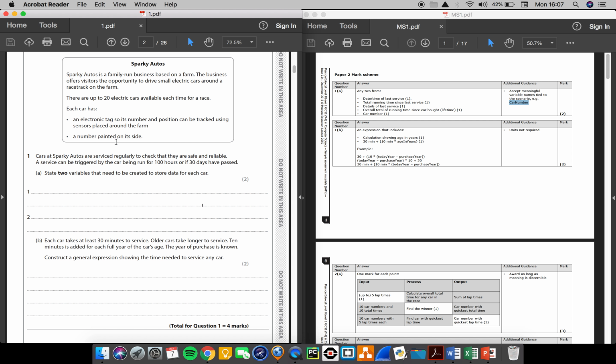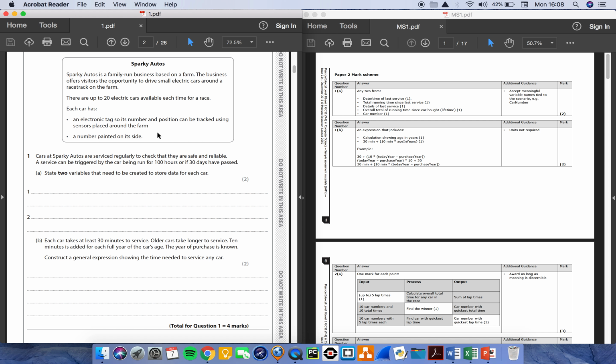So think about it. The number painted on the side of the car, that's not really a variable. But what can be a variable is the position of the car. Or let's have a look at one of these that they've given us. The car number. A variable can actually hold the car number. So out of the 20 cars, car number 16, the way to identify the car is a car number. So you can draw a box around number to represent that this is going to be a variable.